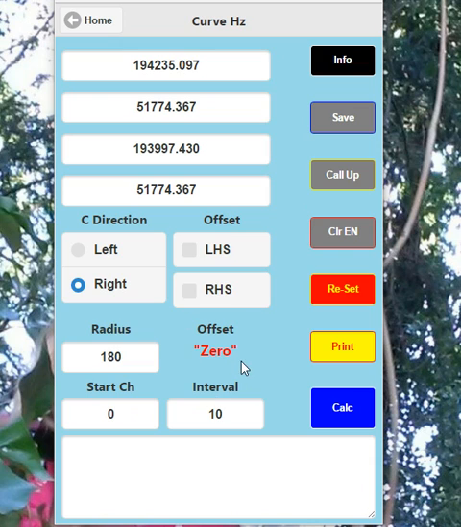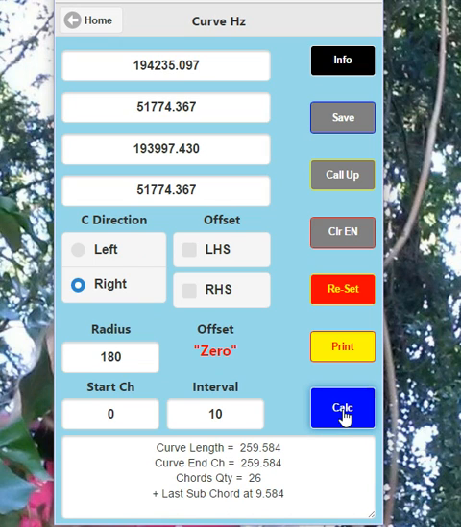And I've left the offset as 0. So on here, you've got a left-hand side offset and a right-hand side offset. If you don't check those, then it automatically assumes that you want the center line of the curve there. So offset 0. And obviously there's your curve direction there, left-hand and right-hand curve. So if I just go to Calc here, what that does is give me the curve length and the curve end chainage.